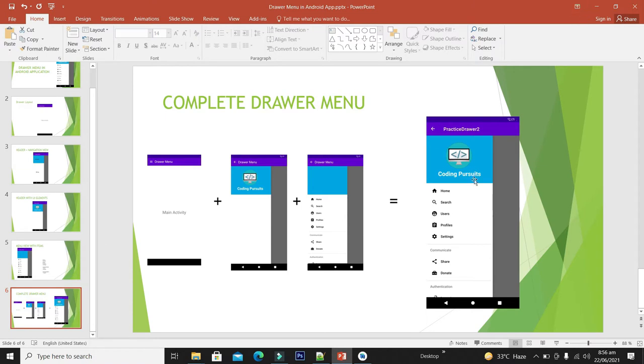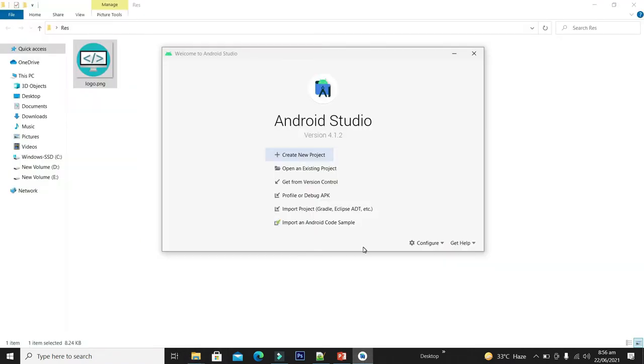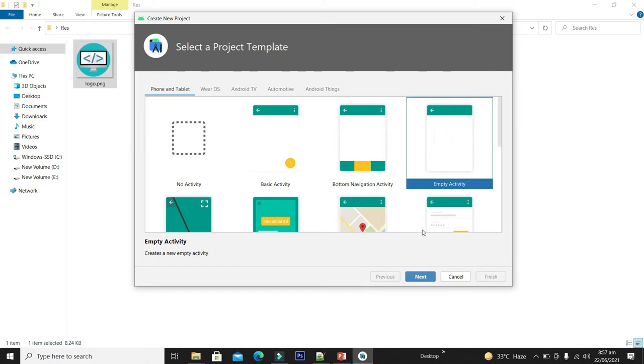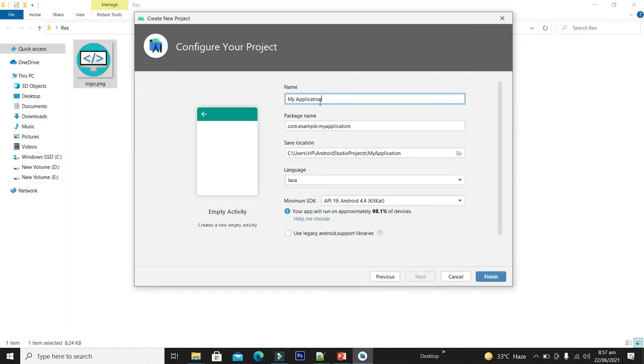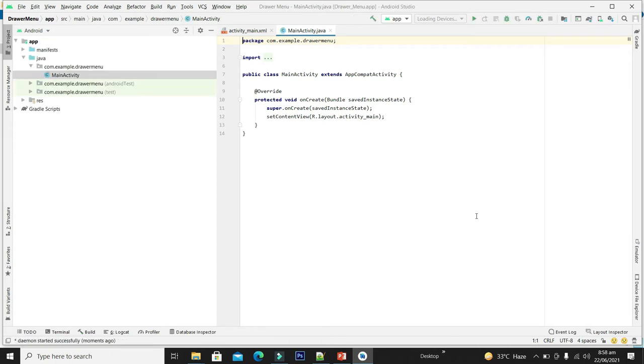Now let's create a demo application in which we will design the drawer menu. So launch the Android Studio and from here select the create new project, and from here select the empty activity and click next and give the name of the application as drawer menu. So we are okay with the package name, location and language, and click finish button. Let's wait a while until Android Studio is ready for the development.